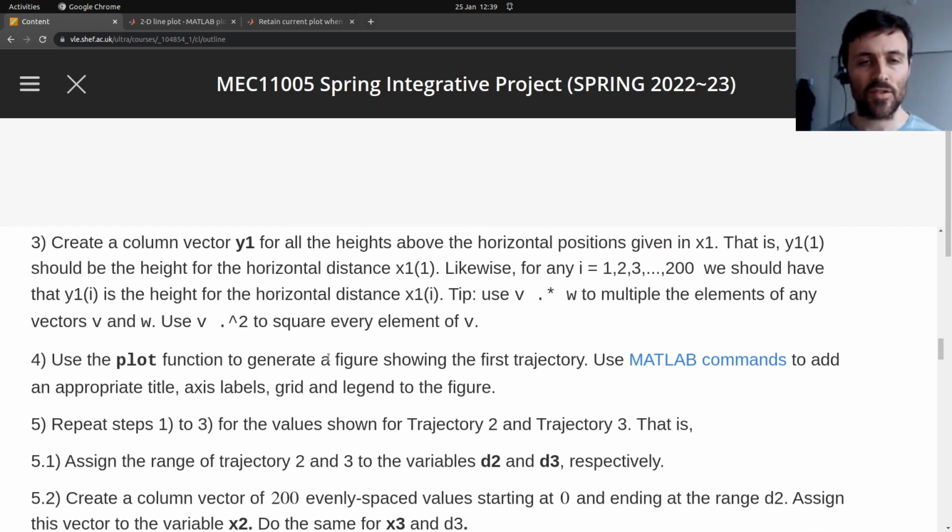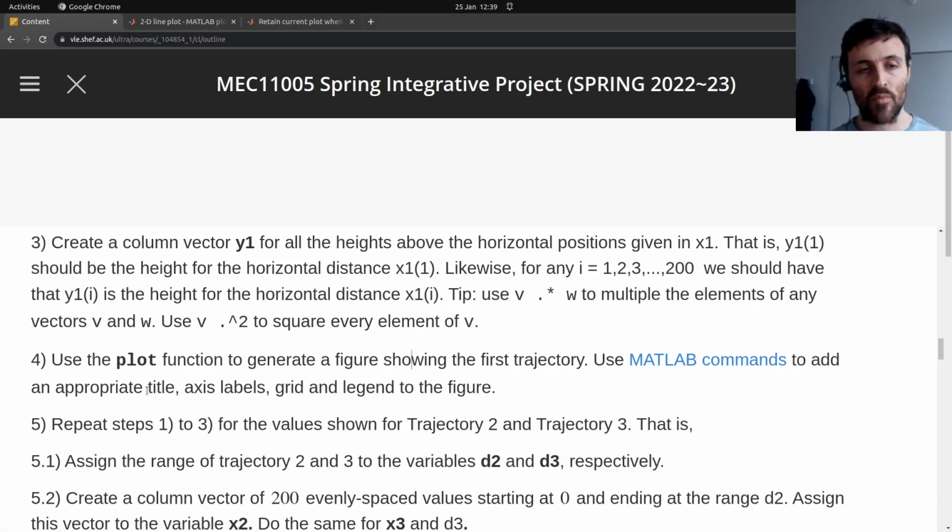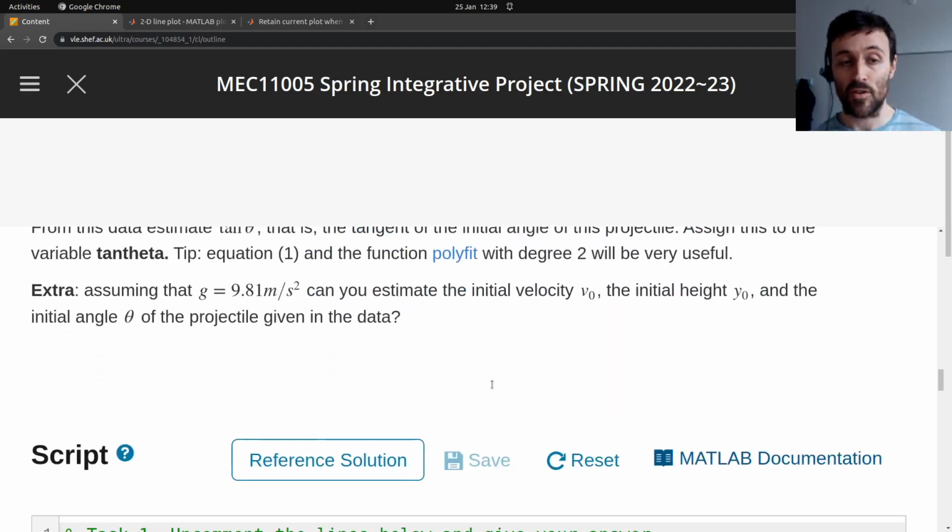Use the plot function to generate a figure showing the first trajectory. Use MATLAB commands, and here's a link that you can click that will take you to something useful, to add an appropriate title, axis, grid, and legend. So plotting is so useful. It checks if you've got the right answer. You should use it every assignment and in the coursework to make sure you've got the right answer when you don't have a pretest.